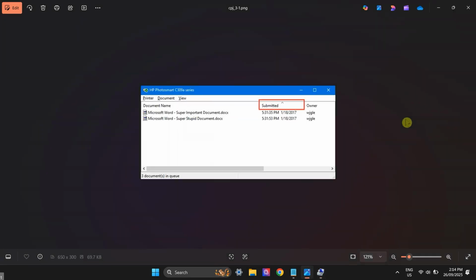Now after all of that process, rerun a test printable document. Now that's how easy you can delete a stuck print job from the print queue in a Windows computer.